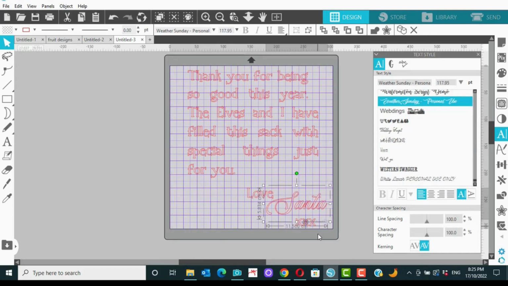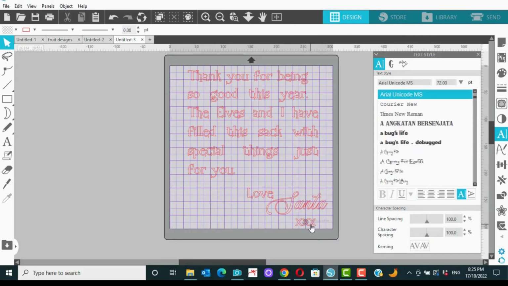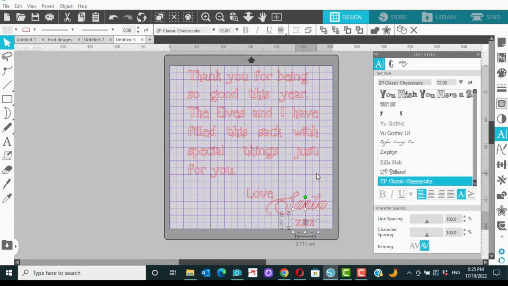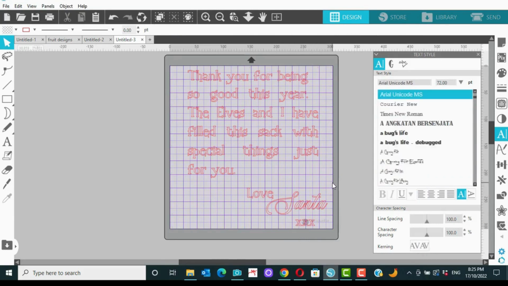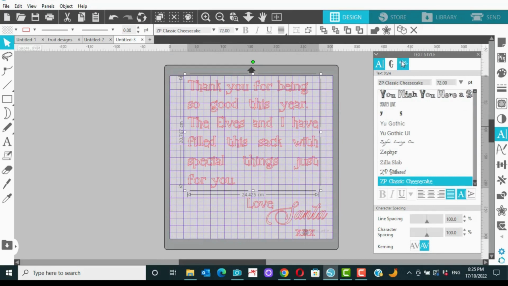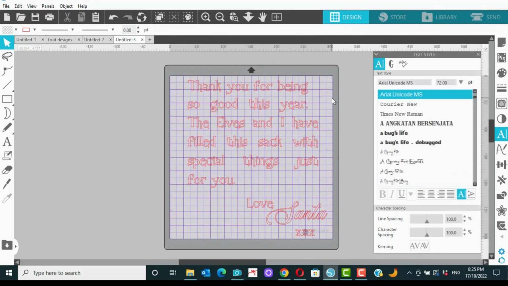So once you've got all your fonts done, you want to do some welding. We in particular want to weld the Santa because that is actually a script and it's going to have overlapping. With the other one, Classic Cheesecake, that's actually not going to overlap, but we're going to weld that anyway because I want to bring it down to individual letters.